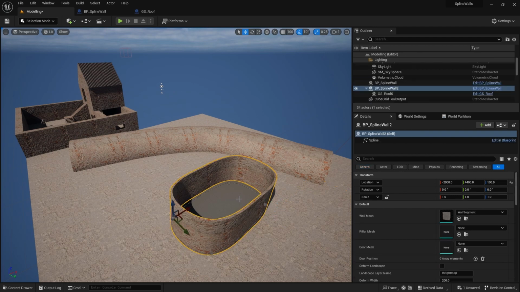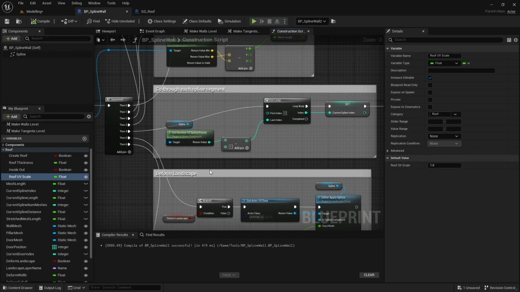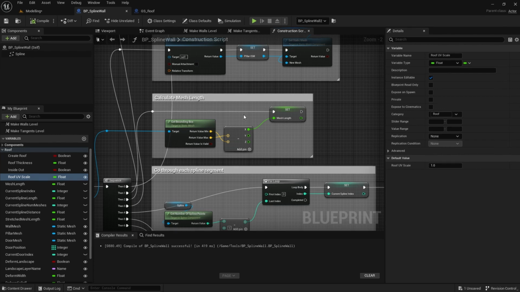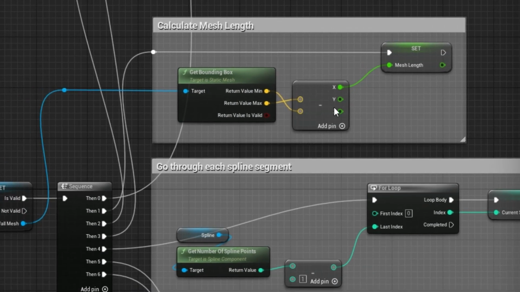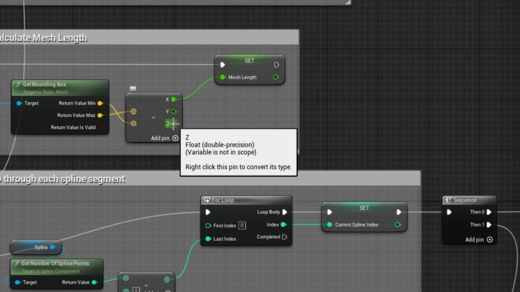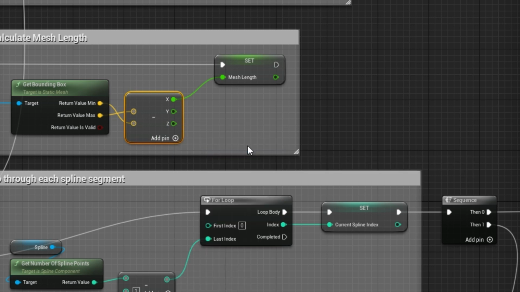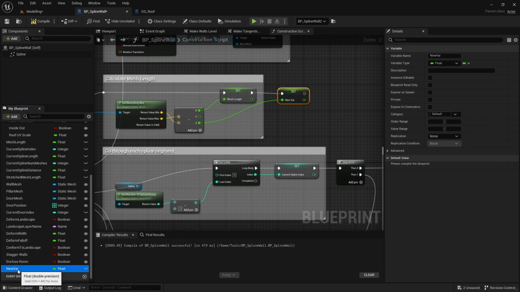Let's make the height of this roof the height of the main wall mesh. So to do that, let's go back to the spline wall first of all, and let's store a variable. If you remember, at the start of the spline wall, we calculated the length of the mesh by getting a bounding box on the existing wall mesh. What we can also do is take the Z value of that bounding box, which is the height, and promote it to a variable, and we'll call this variable mesh height.